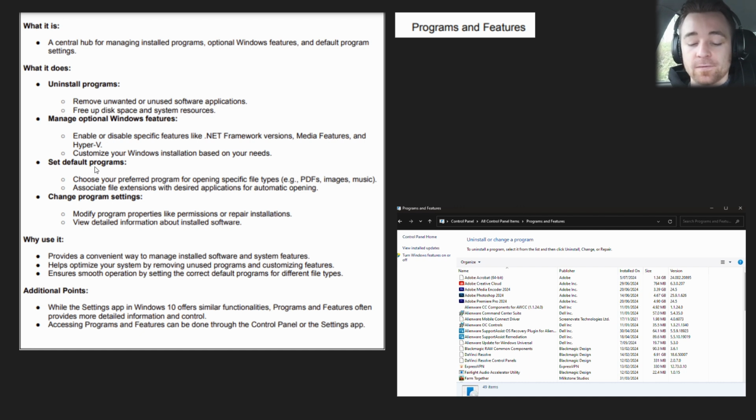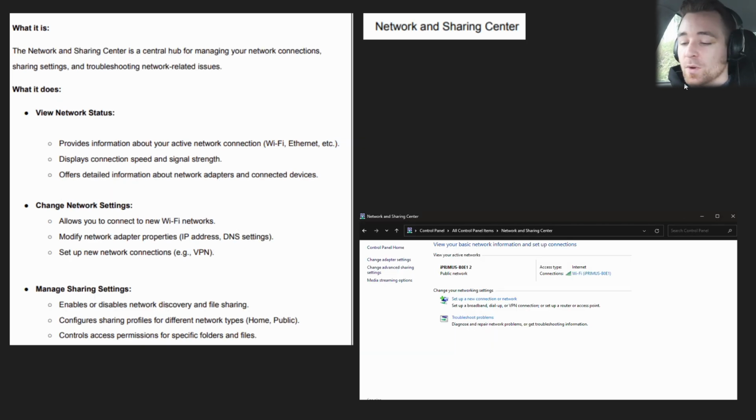If you want to set any default programs, you can choose your preferred program for opening specific file types. If you want to use Acrobat for opening PDF files, for example, you could do that there. And you can change your program settings, modify program properties like permissions or repair installations. You can view detailed information about installed software. So again, if you're managing your programs or features of the Windows version that you're currently using, it's going to be in Programs and Features, right? It's in the name. A lot of this one is largely intuitive, right? But regardless, we're going through it.